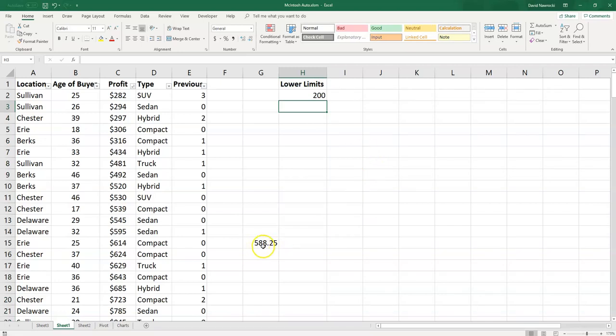Now our class width, we've already determined that we want that to be 600, rounding this to a convenient number. Notice you could also round this to 500 if you like. There's nothing set in stone about how to round it, but you could pick 500. We're going to pick 600 in this case. So if our first lower limit is 200, then our next lower limit is going to be 200 plus 600, or 800. And so on. We just keep adding 600 going down.